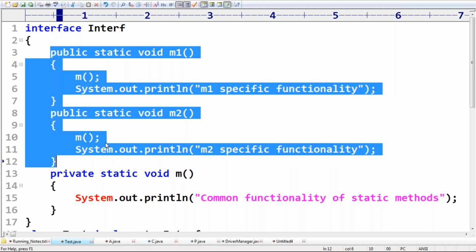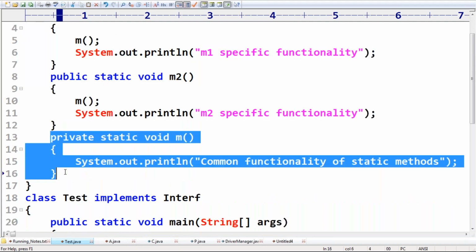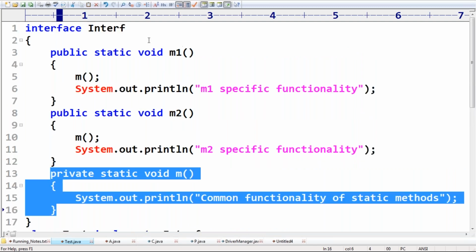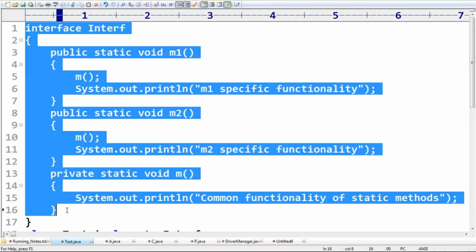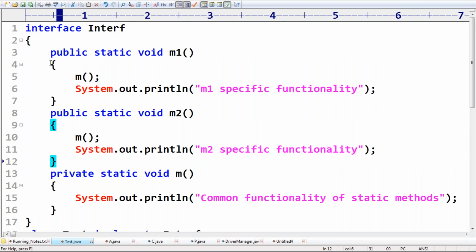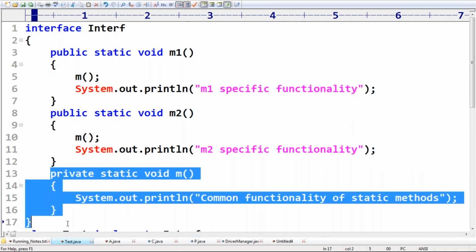Okay, as part of static methods, if there is any common code, you can happily define that common code by using some private method. This private method is required only within the interface, just for code reusability purposes. So this is the main advantage.